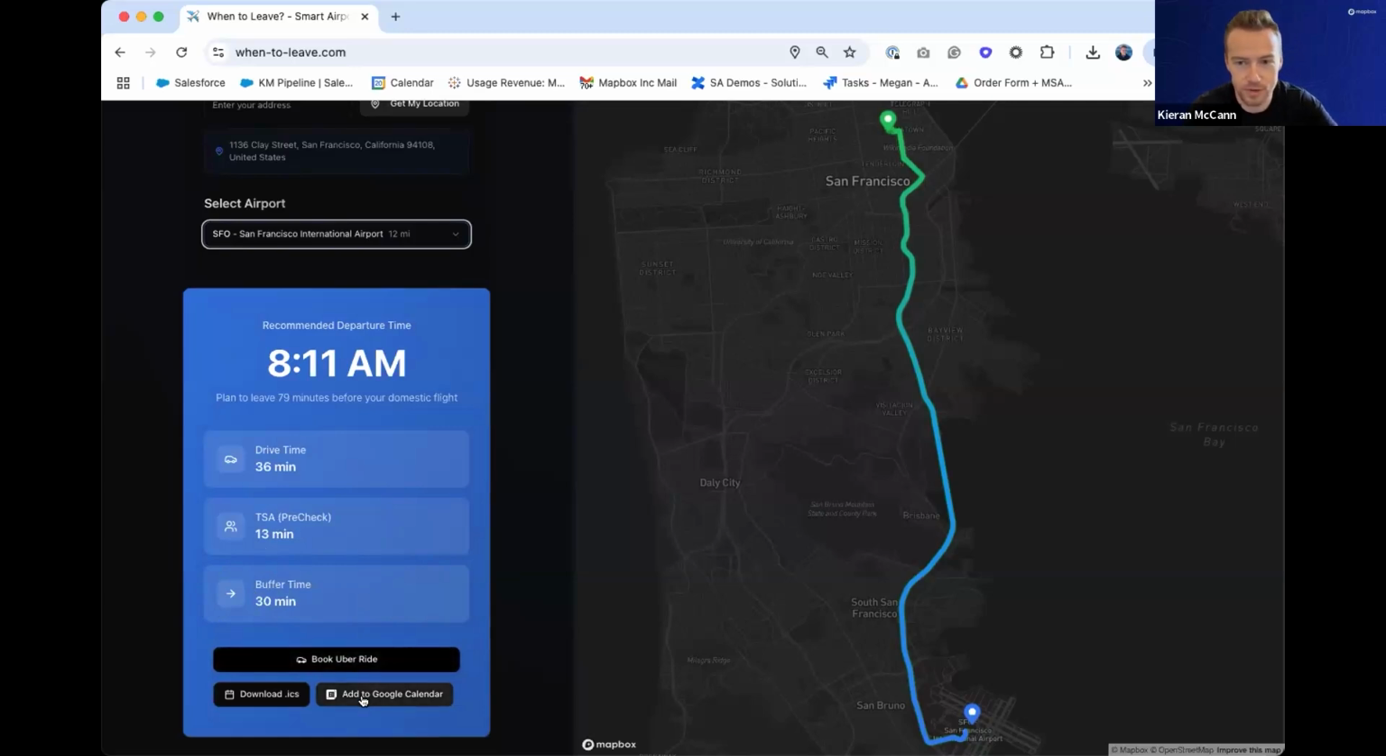And then you can also add this to your calendar. So if you've got that flight time on your calendar, there will be an event before it that basically is the full buffer time of when you need to leave your door and when you need to get to the airport. So yeah, that's basically it.